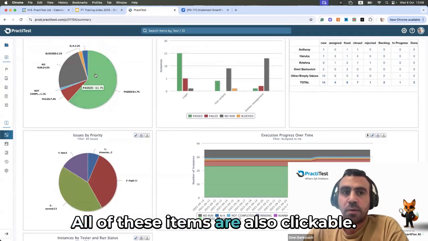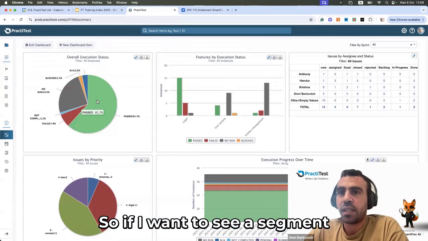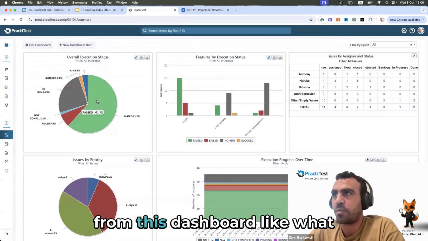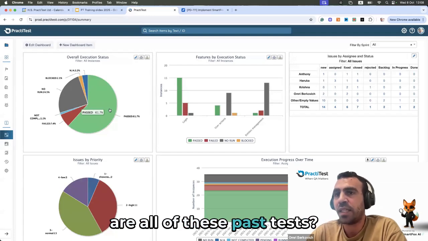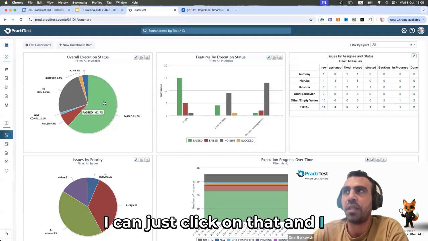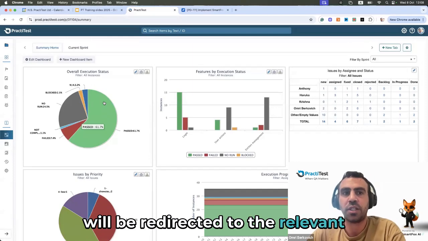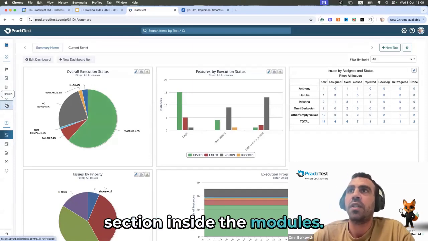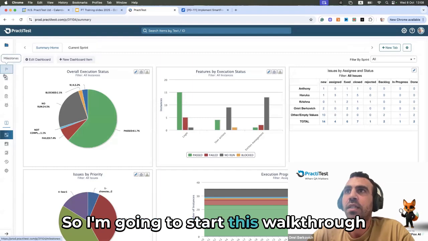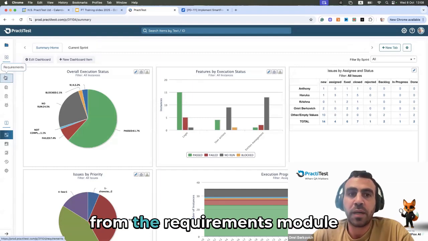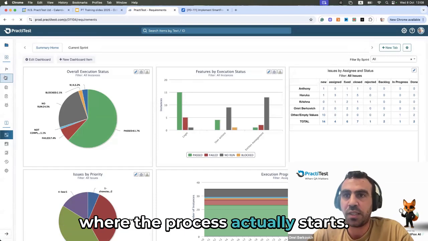All of these items are also clickable. So if I want to see a segment from this dashboard, like what are all of these past tests, I can just click on that and I will be redirected to the relevant section inside the models. So I'm going to start this walkthrough from the requirements model where the process actually starts.